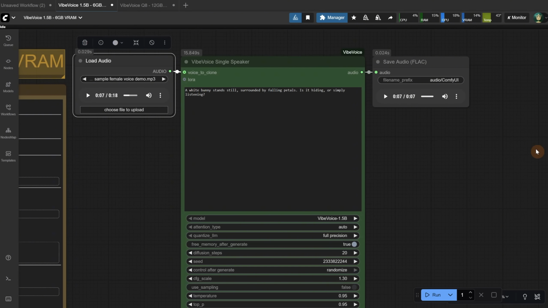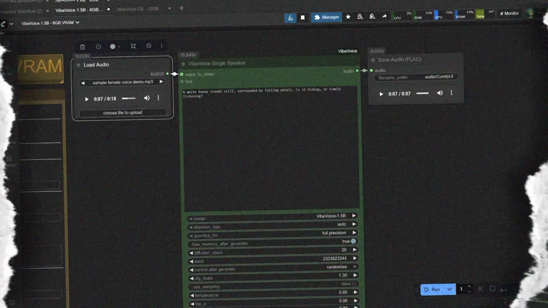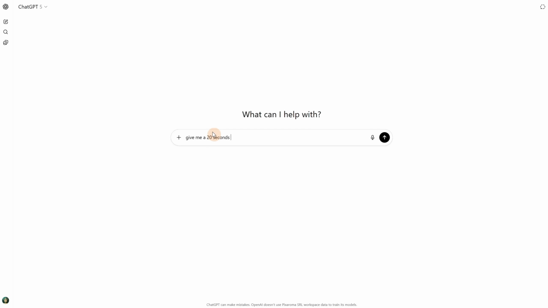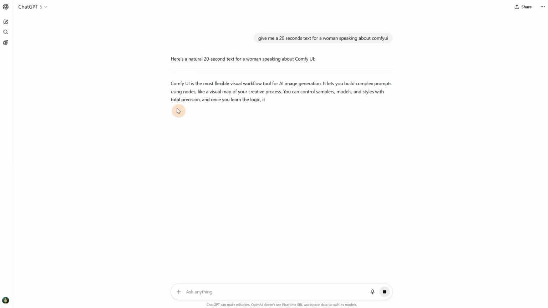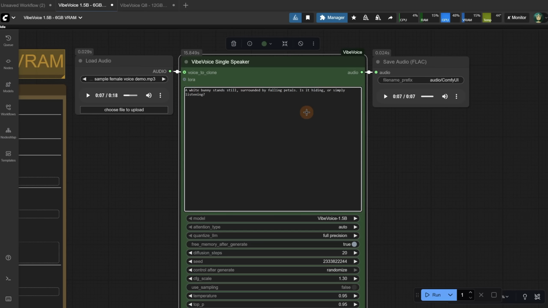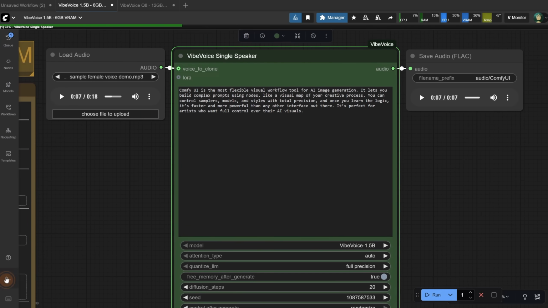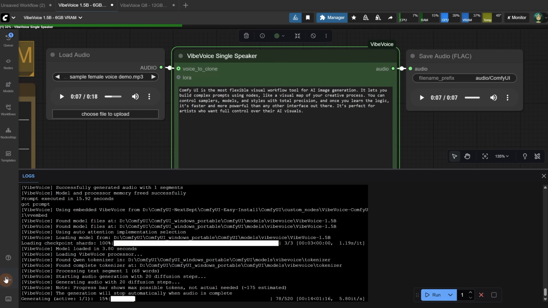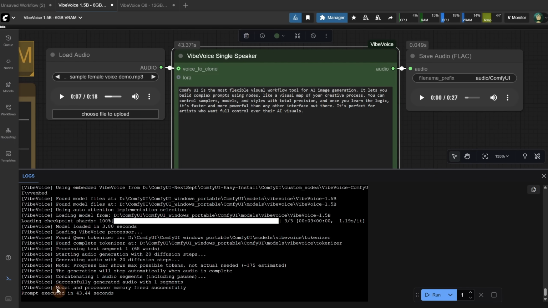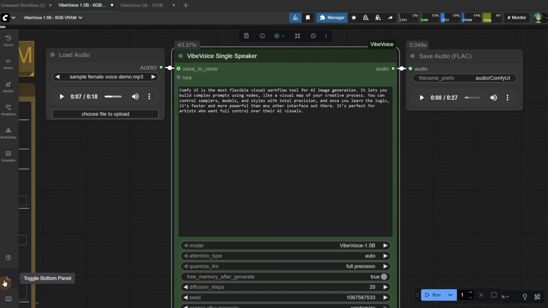So as you will see, it's not always perfect, but, well, it's free, so we use what we have. Let's go to ChatGPT and ask for a 20-second text for a woman speaking about ComfyUI. It generated this text. So let's see how well it reads it. Let's test it. For this one, it should take more time since the text is longer. It took 43 seconds on my 24GB VRAM card.